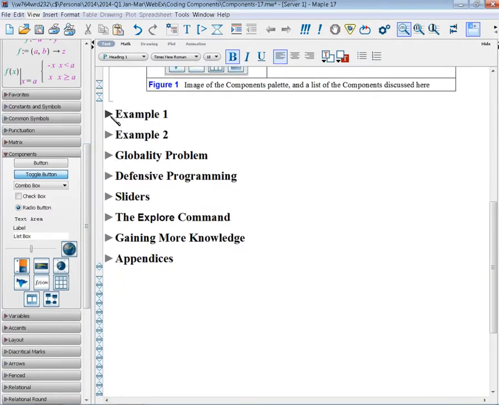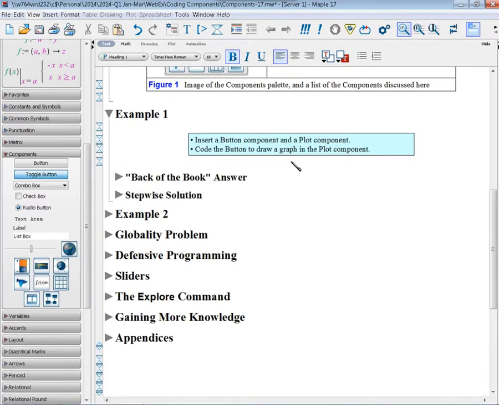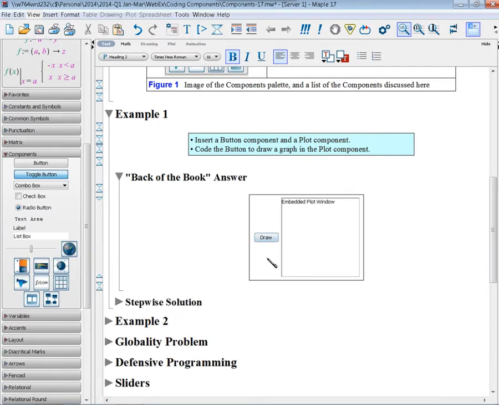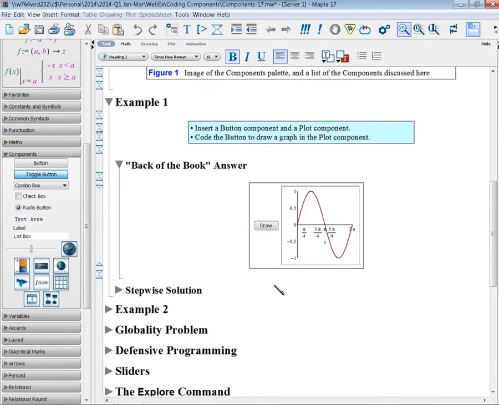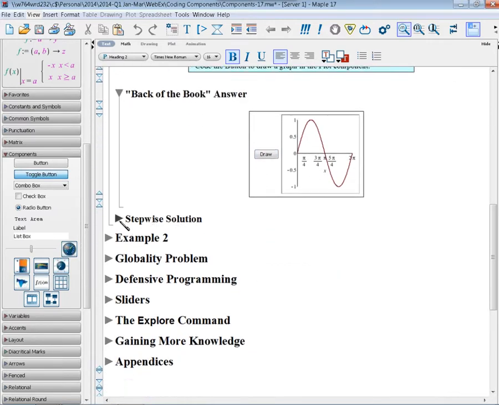And begin with an example right away. The example is going to be: insert a button, insert a plot component, tell the button to draw a graph in the plot component. All right, so this is the back of the book answer. This is what we're going to end up with. You have a button, you click the button, and its action is to draw a graph. All right, so how do we accomplish this?